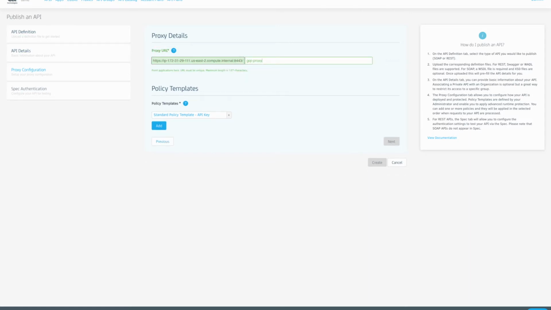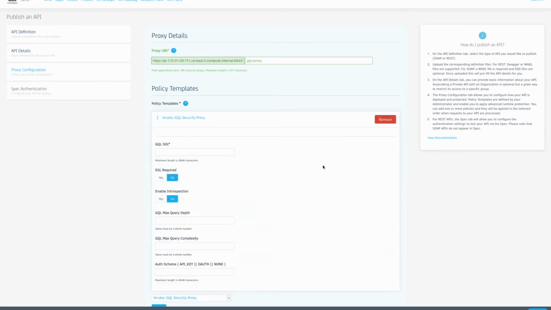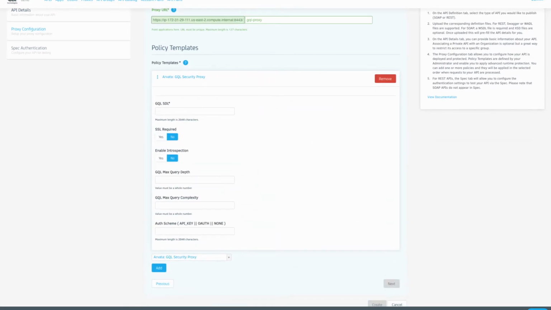This is the URI that we want to listen on. So this is where the proxy will listen. And then we want to select the Arvada GraphQL security proxy template. So once we click add, we are prompted for some inputs.